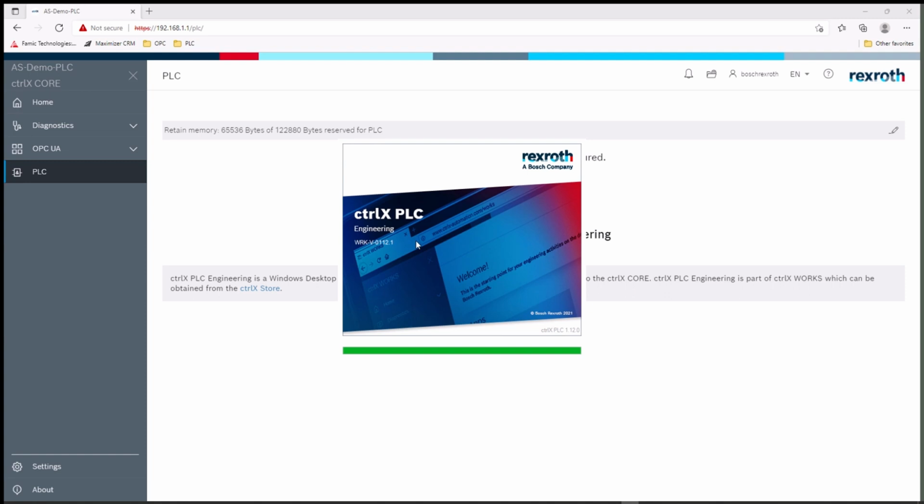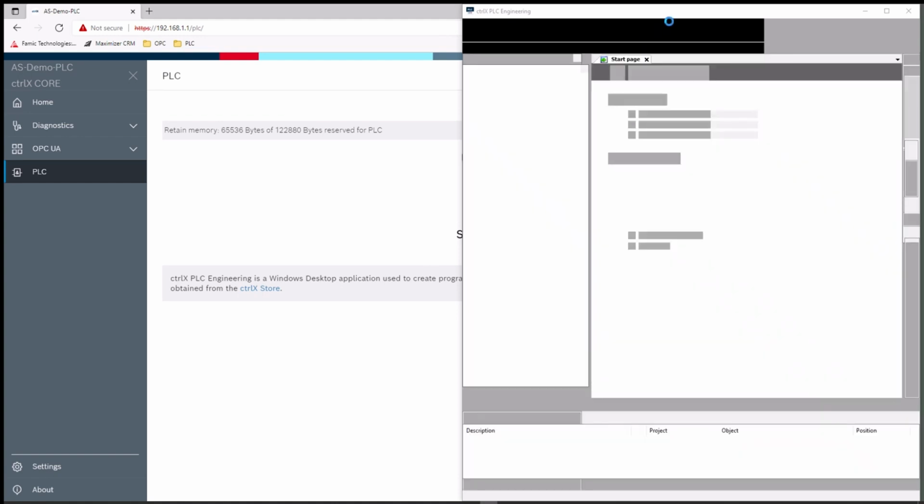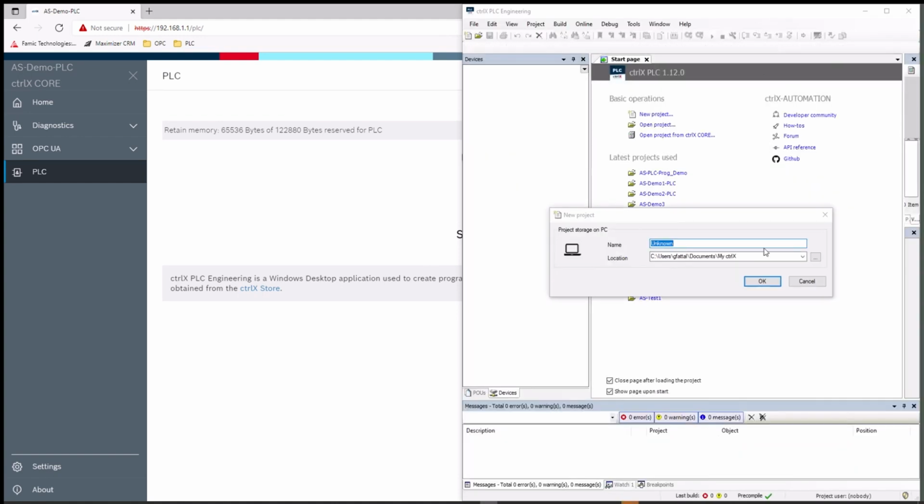So here it is. It's opening the program. So it's waiting for me to give a name for the program. So I'm going to call it the same name as the PLC. You can give it any name you want. So I'm going to still use the same name of the PLC here. Demo PLC.